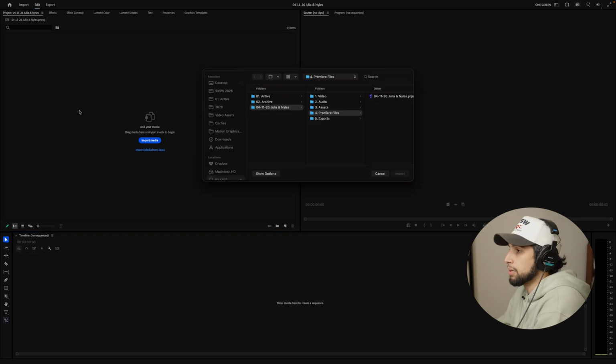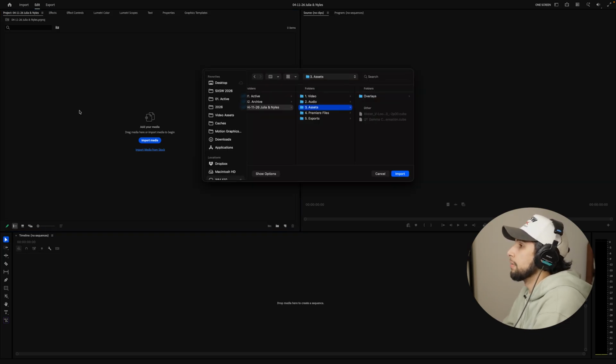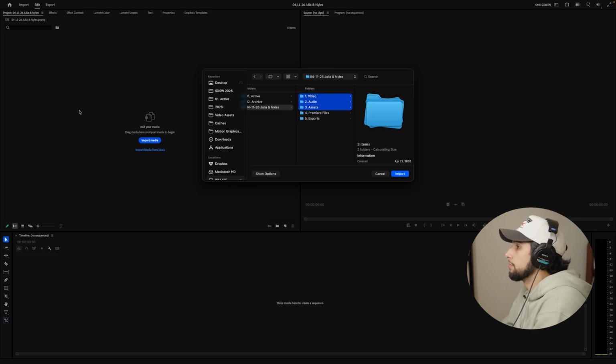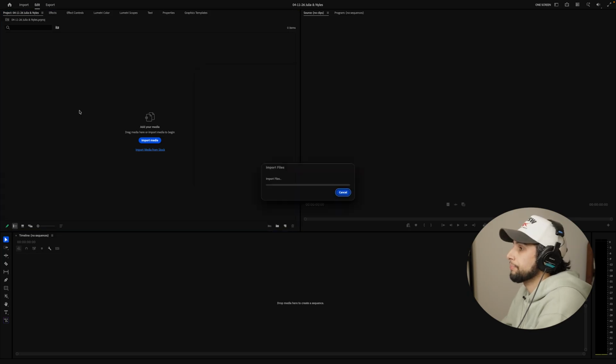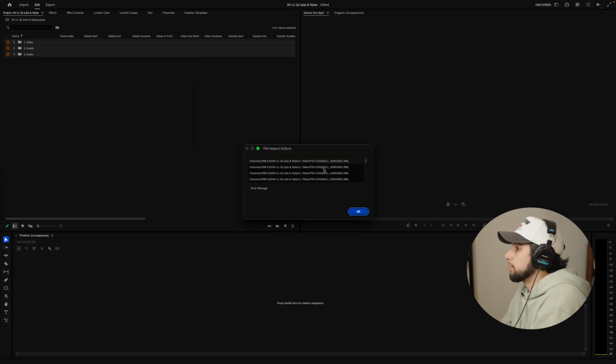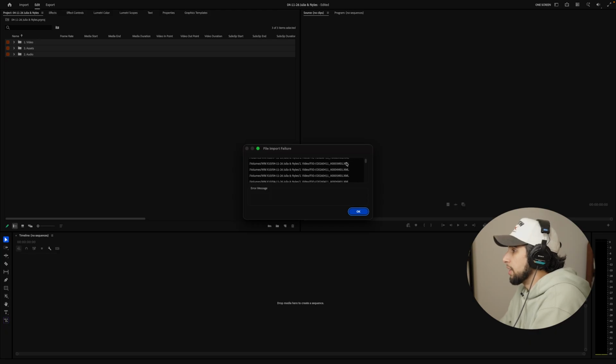So I'm really big on keyboard shortcuts. So I'm just gonna hit Command I. That's gonna bring up my import box. And we're gonna select video, audio, and assets. I'm gonna import that. Okay, so you'll see here we have file import failure, but not to worry because when you have XML files like this, Premiere doesn't really know what to do with these, so it's not going to import those. So I'm just going to quickly make sure they're all .xml.